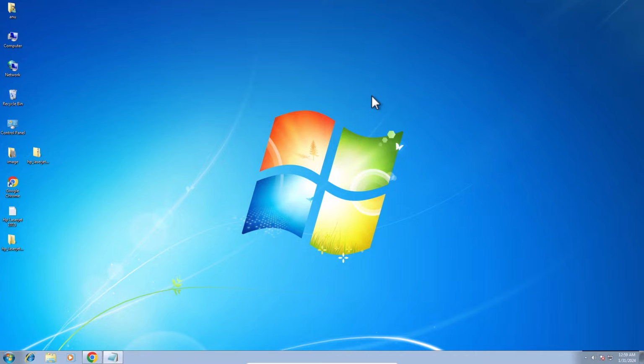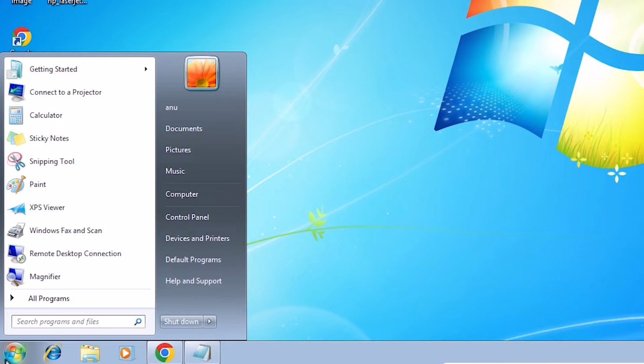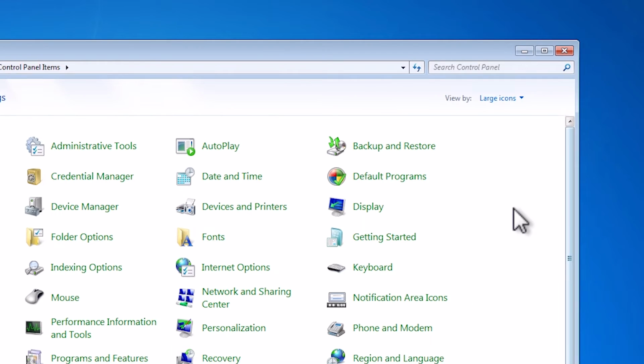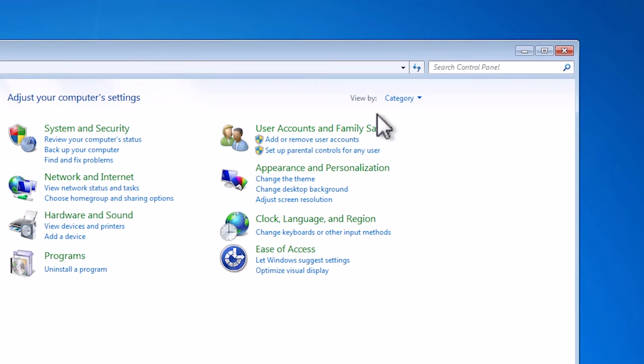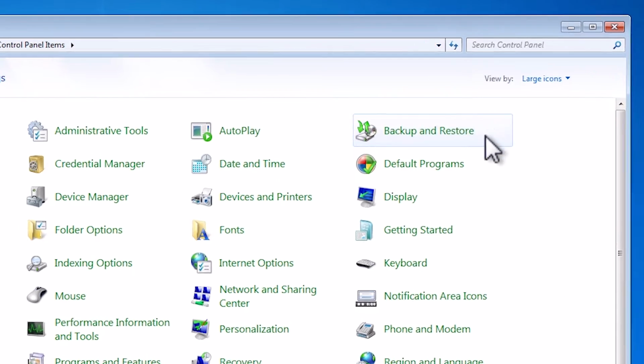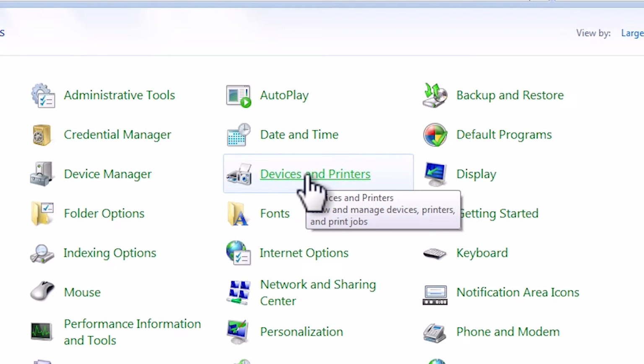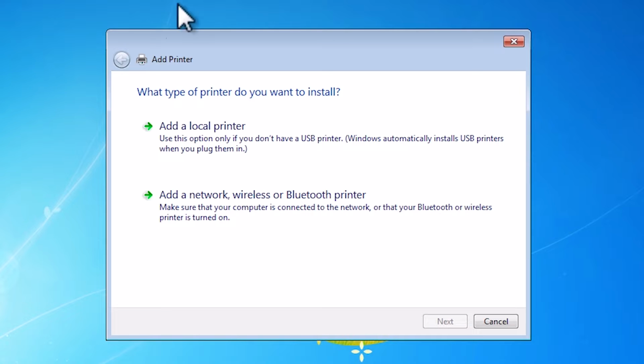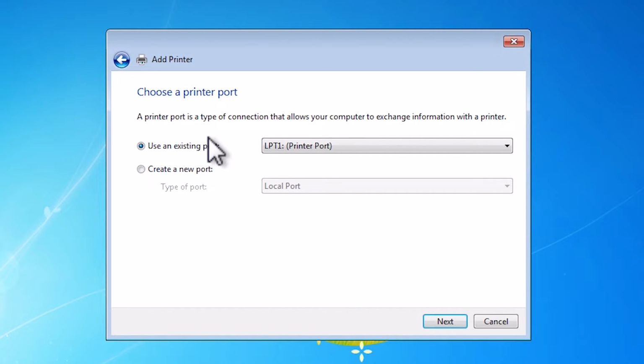We are going to install this setup file by manual setup. Go to Start and click on Control Panel. In Control Panel we find something like Category; go to Large icons, find Devices and Printers, and click on it. At the top, we find Add a printer. Click on Add a printer. Here we find many options. Go to the first option, Add a local printer, and click on it.